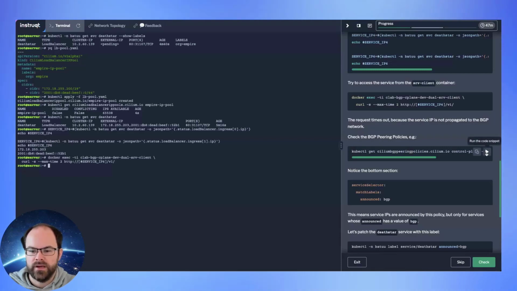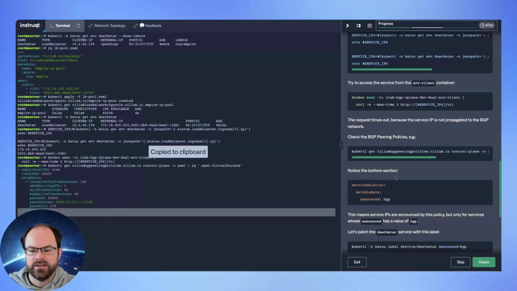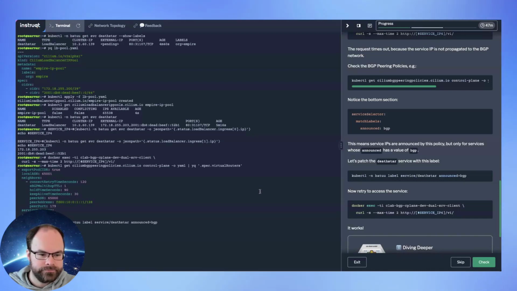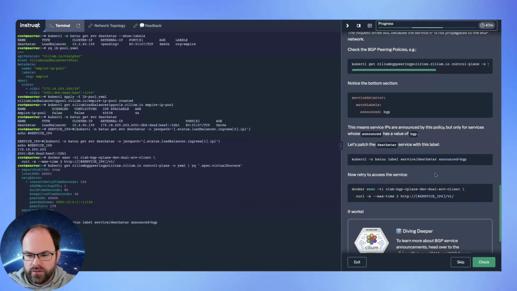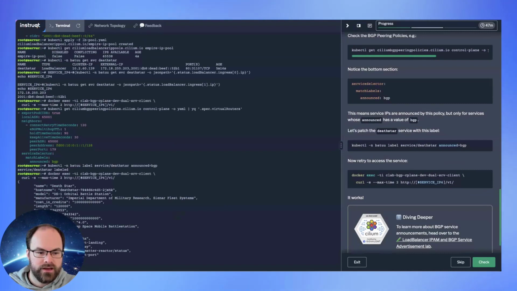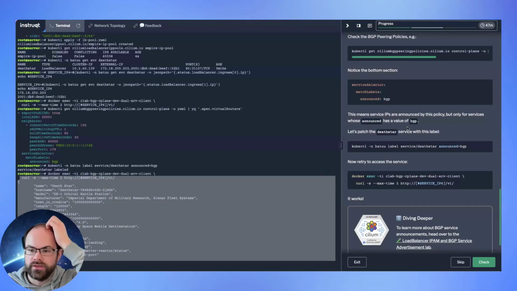And if we get the peering policy, we can see here, again, we need that label to match the announcement. So now what we're going to do is label the service with announced equals BGP, and that becomes available. And then we're going to move on to retry that service. Now we can see that it's available because we've told the service to use that label, which means it can be advertised over the network using BGP.